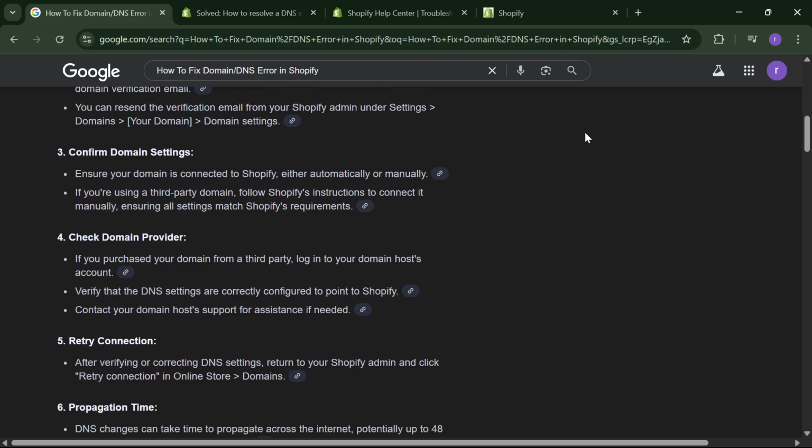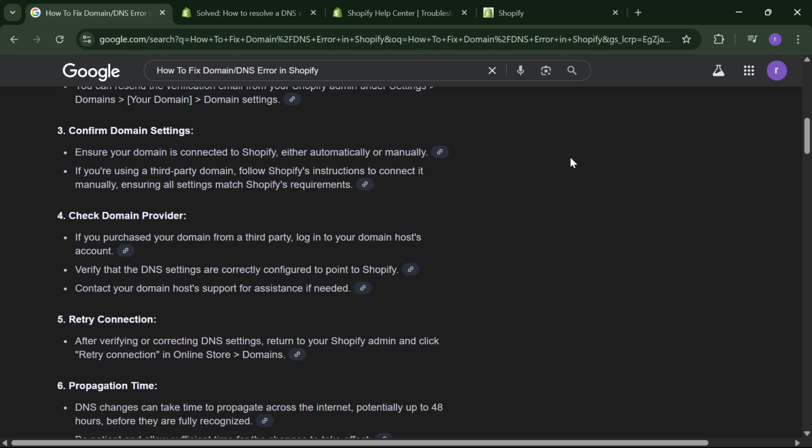And after that, you have to confirm domain settings. Ensure your domain is connected to Shopify either automatically or manually. If you're using a third-party domain, follow Shopify's instructions to connect it manually, ensuring all settings match Shopify's requirements.